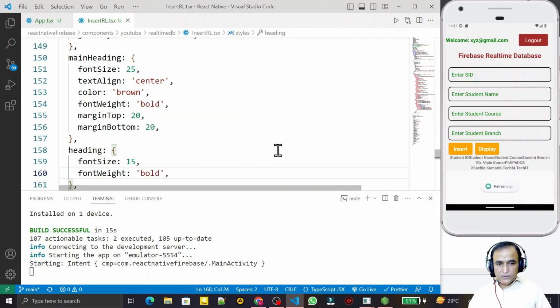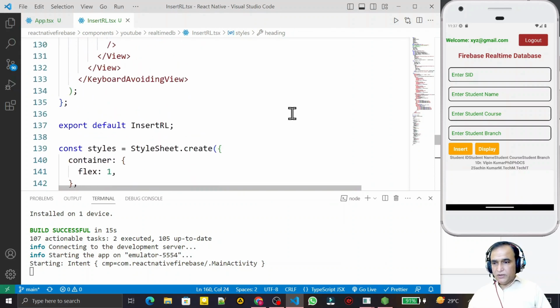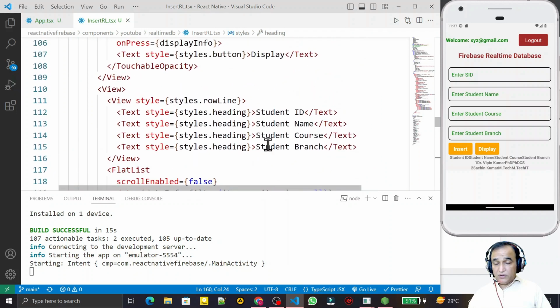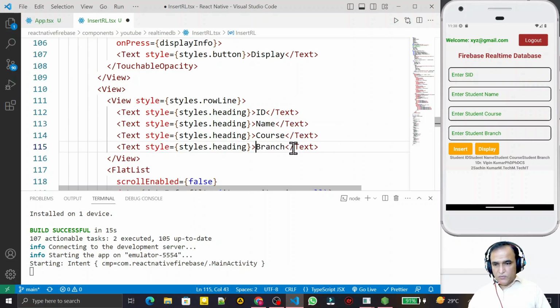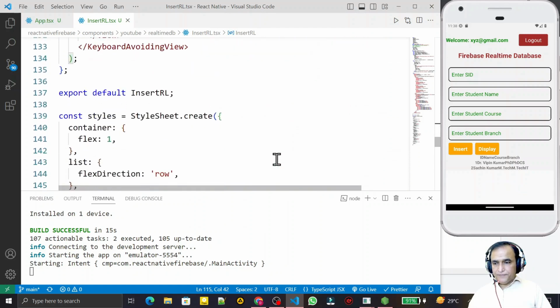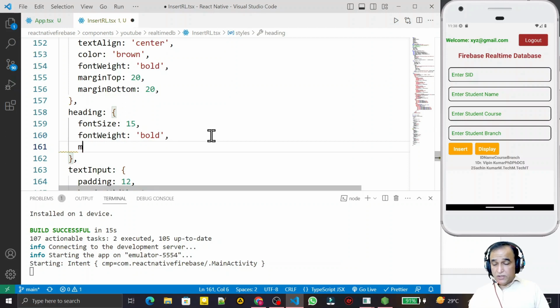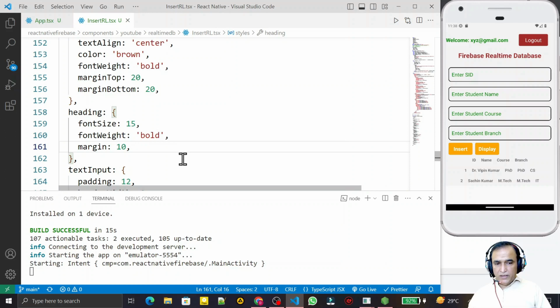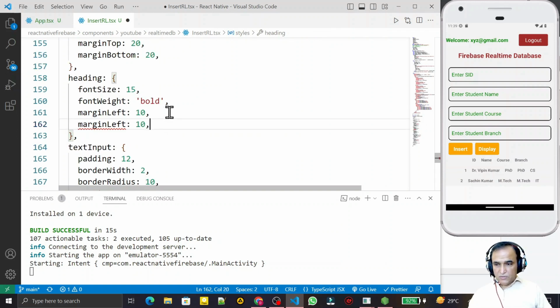Save this. You see, we have this, and I need to remove the bigger one because of the student. They are showing so much of the space we required. So I'm removing this. ID name course, this one. Then I take the margin also. I say margin should be 10. Save this. You see, so I take margin from the left and right. So I say margin from the left side is 10. You see, and margin from the right.